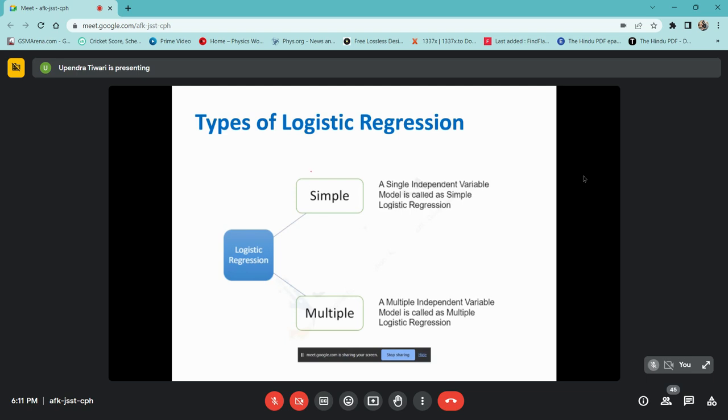So here, let's talk about logistic regression. Just like linear regression, logistic regression is of two types: one is simple, another is multiple. Simple or multiple is decided on the basis of the number of input features. When you have a single input variable and your y is discrete, you apply simple logistic regression. When you have multiple variables and your y is discrete, you apply multiple logistic regression.